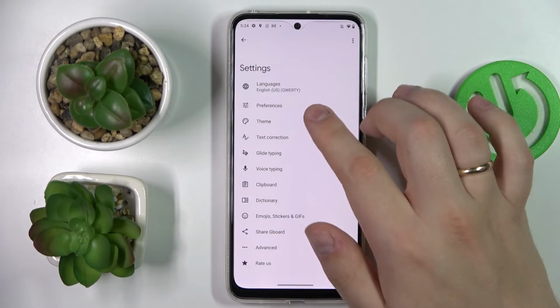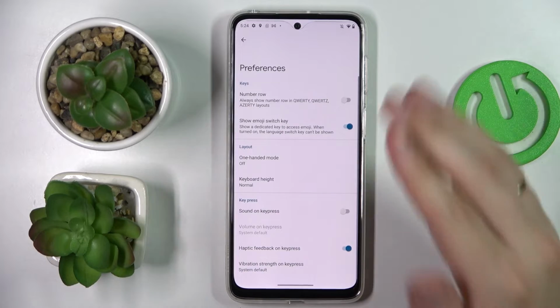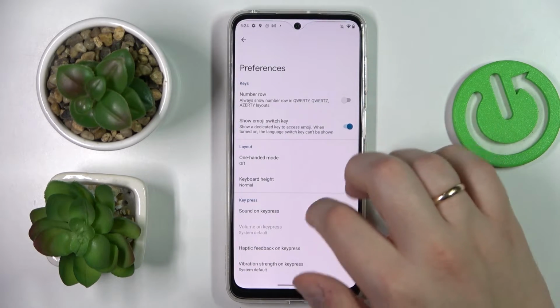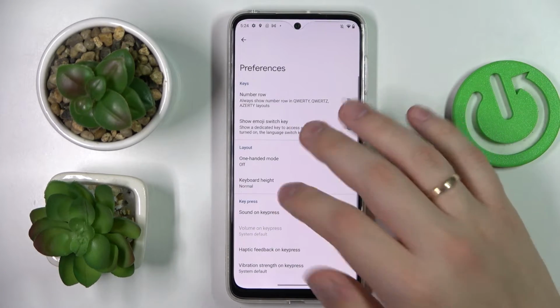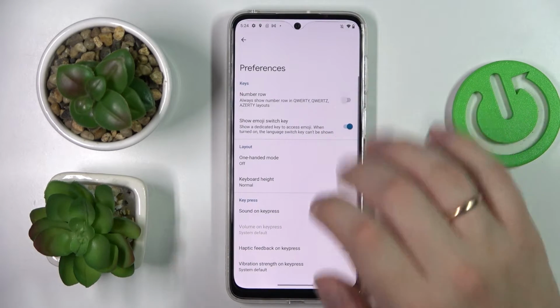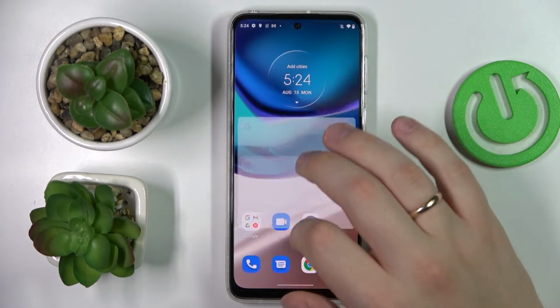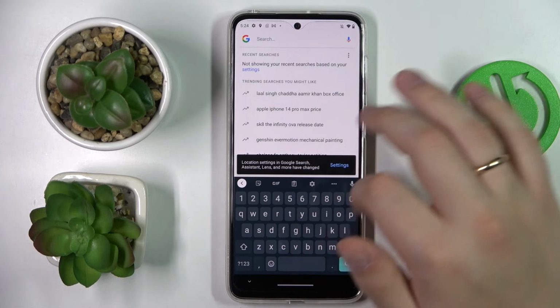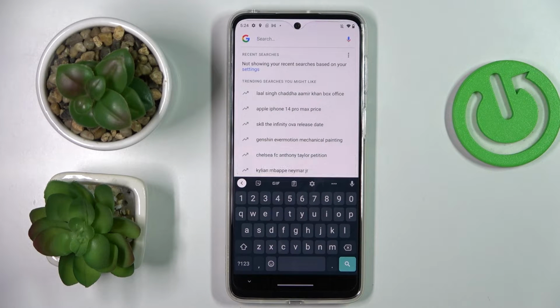At the Gboard settings page, open the preferences, and at the preferences section of Gboard settings, simply turn on the number row toggle, and as I will show you, this will essentially mean that you have successfully activated the separate number line.